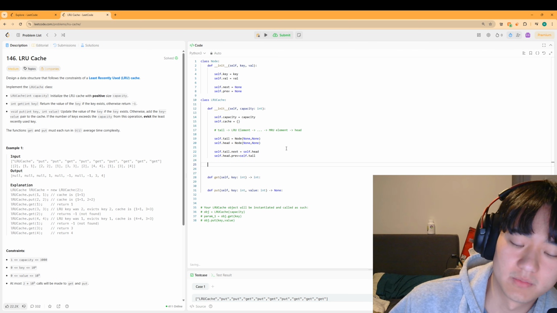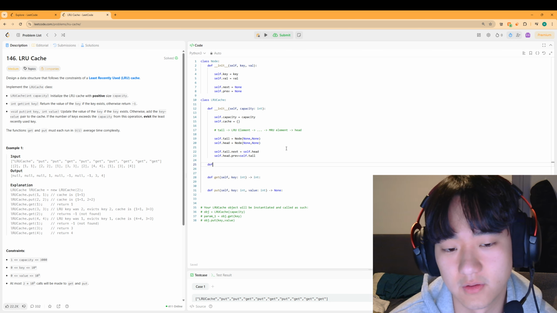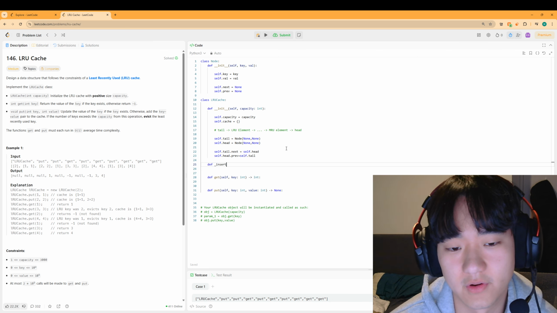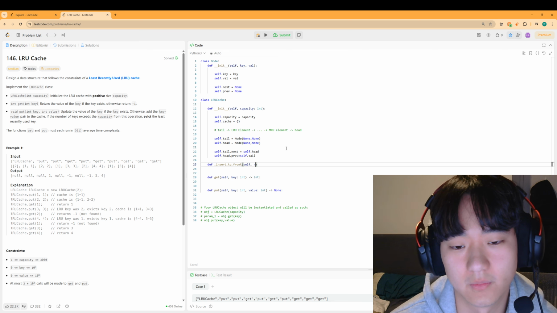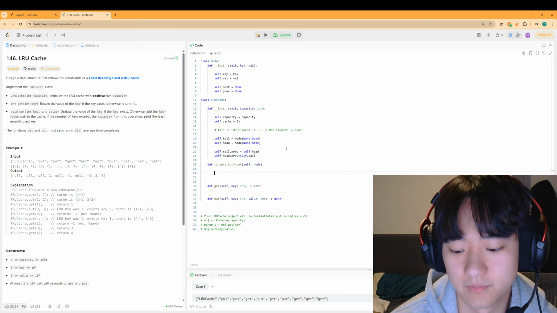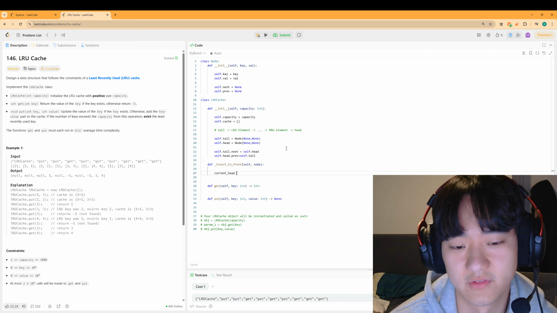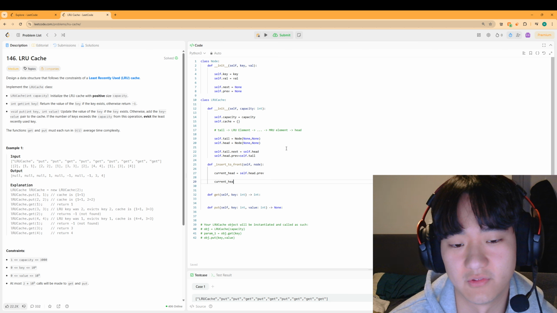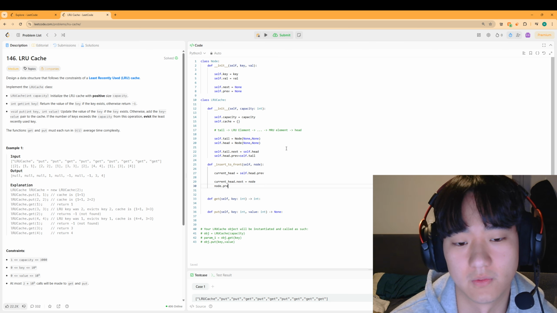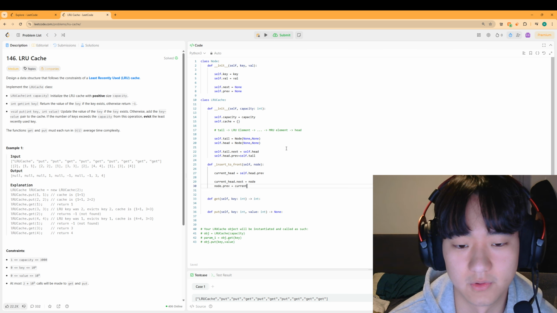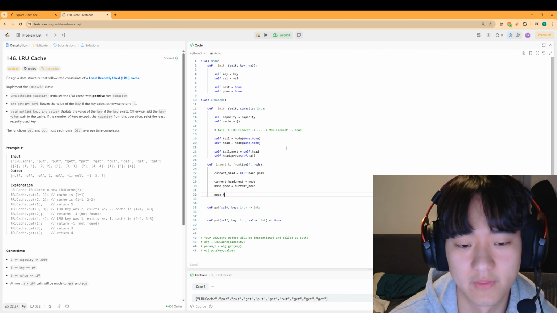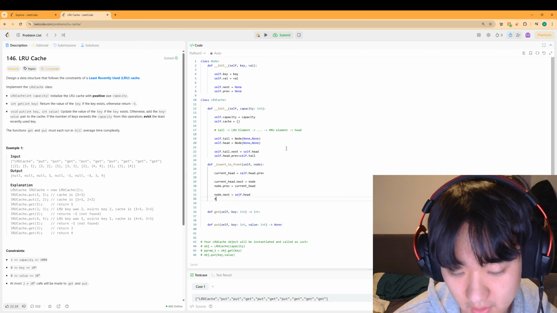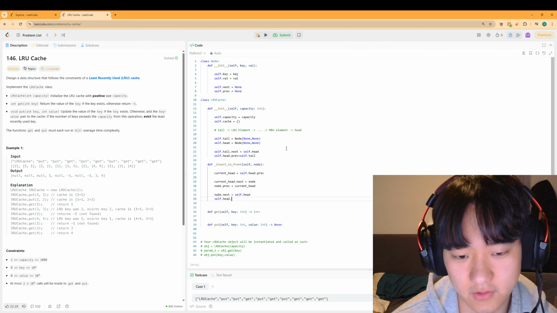Cool. Before we get into implementing the actual get and put methods, we're going to define an insert to front method. We're going to be taking in a node for this. So first we need the current head's prev, and then that node is now going to point towards our node, and our node's previous pointer is going to point towards it. More than that, the node's next is going to point towards the head of the entire cache, and the previous of our head is going to point towards our node.